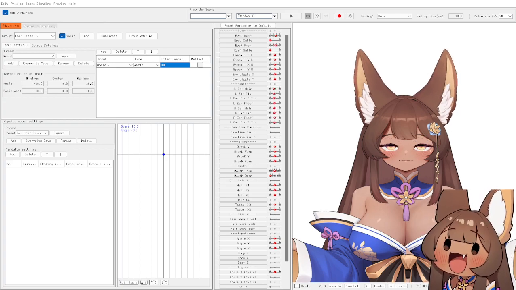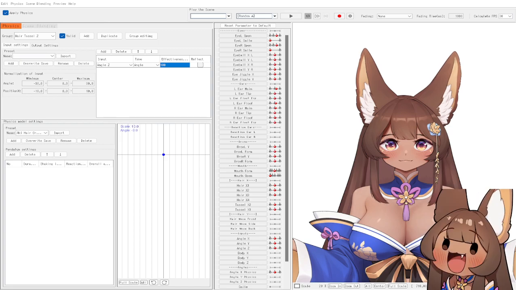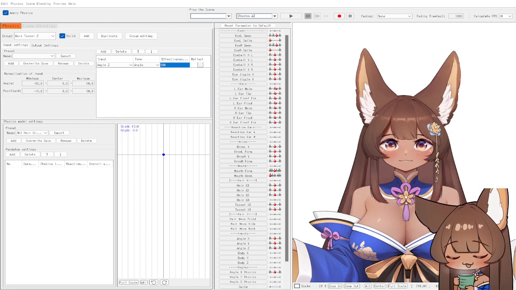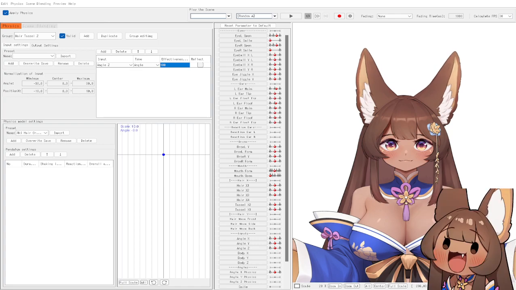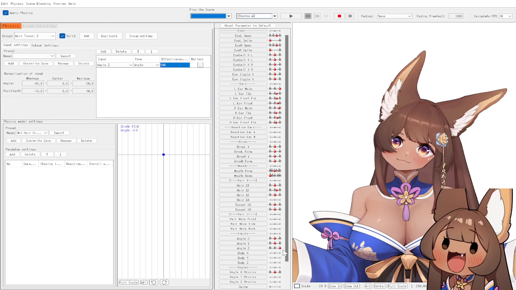I'm excited. I'm so excited. I just got DM'd about the emotes. Oh, Ninja. I changed, I'm adding angle Z. It works for like everything.